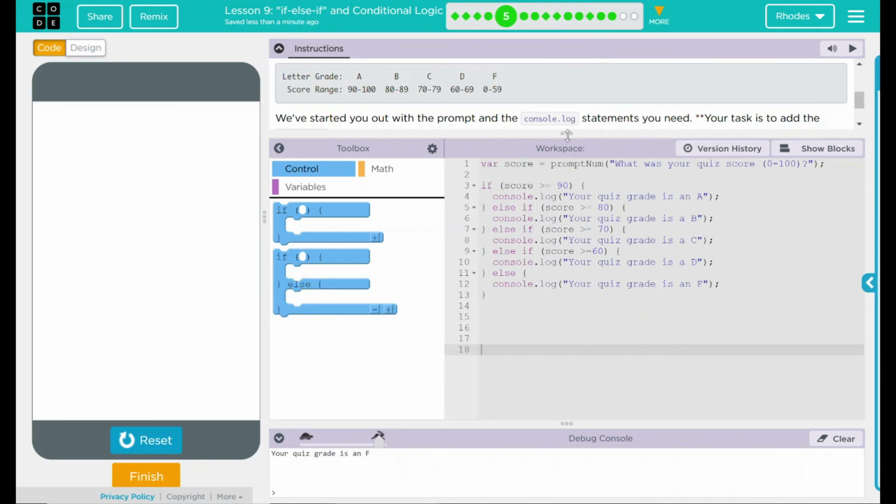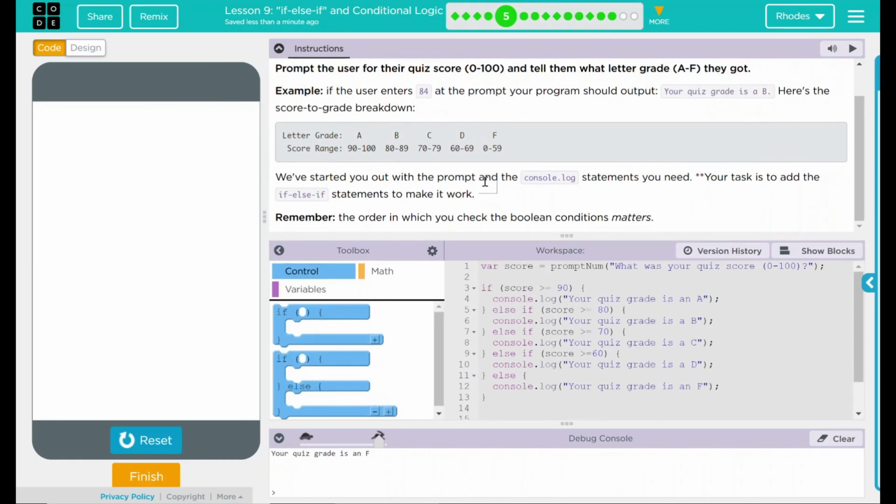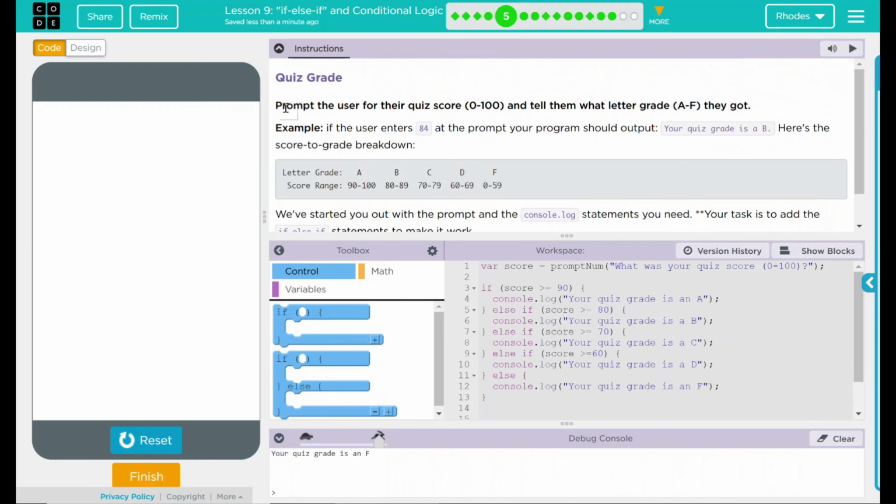I think that's all code.org wanted from us. Really, what it wanted to do is to tell them what their letter grade was, A through F, and that is what our code does. Let's see if code.org wants anything else from us.